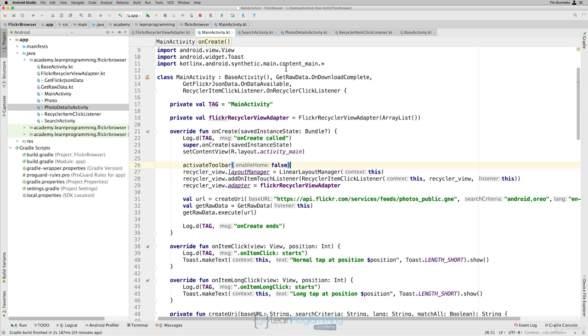Okay, so that's the housekeeping out of the way. It's time now to make our on-item click functions do something useful. At the moment, if you recall, they're just displaying toast messages. So what we want is for a tap or a long press of an item in the recycler view to launch the photo details activity, providing it with the details of the photograph to display.